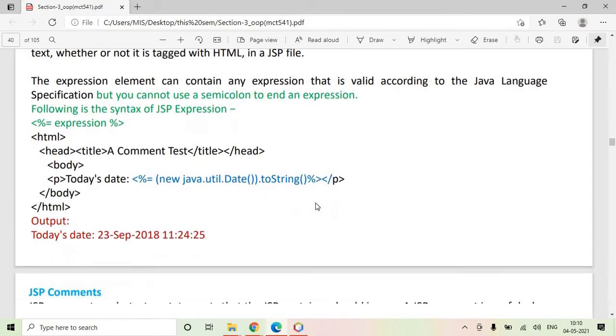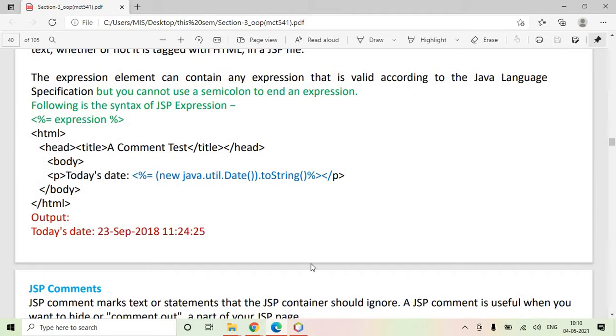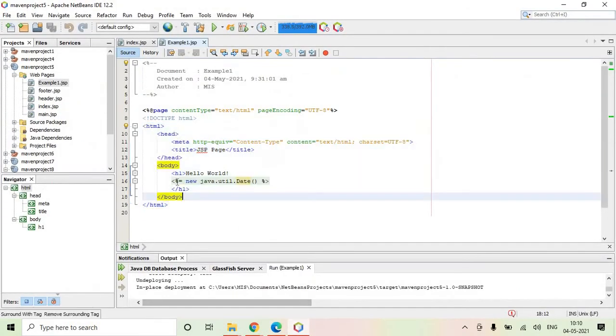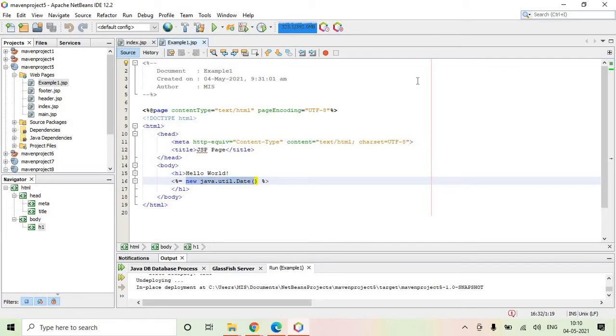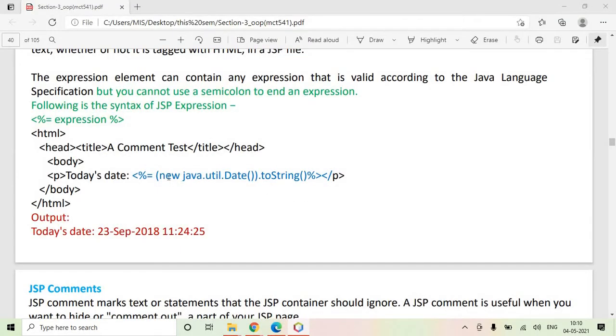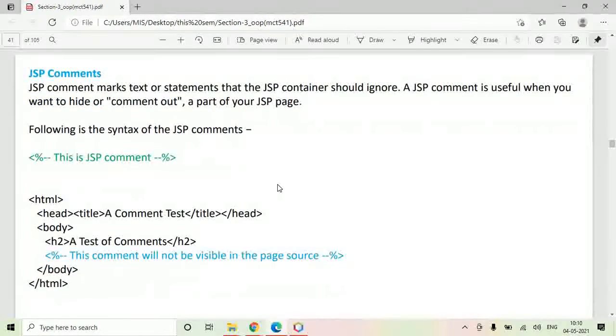When you want to write an expression, we have just seen one example: percentage is equal to. Whenever you want to evaluate some expression, you have to use this symbol: angle bracket percentage is equal to, followed by the expression in the Java language.